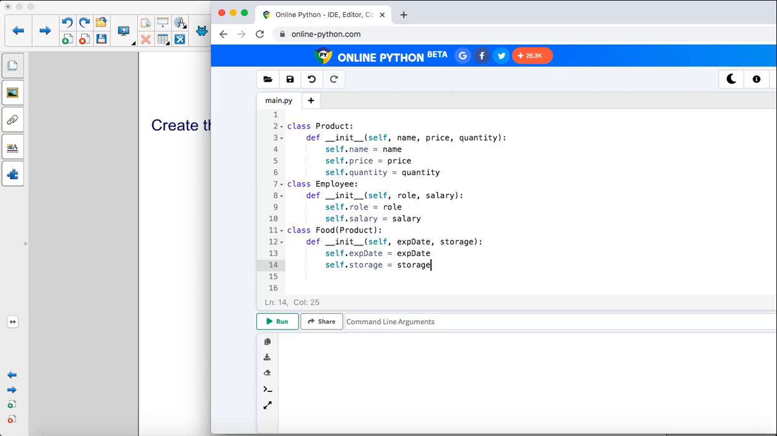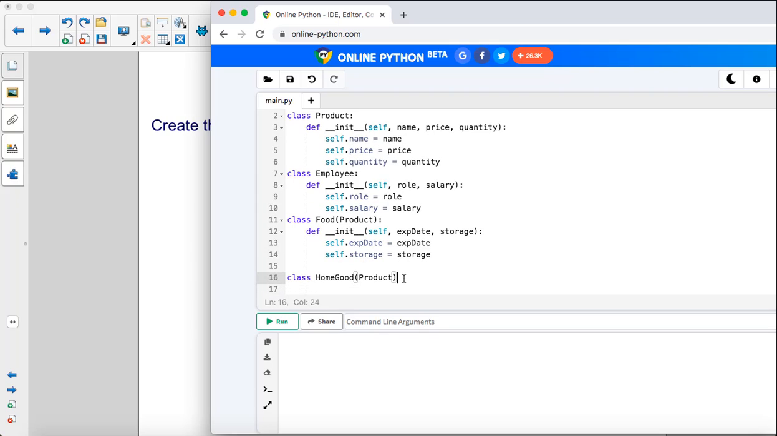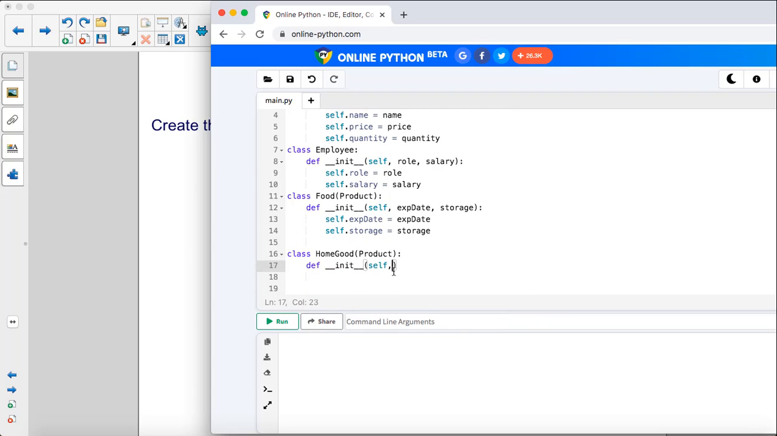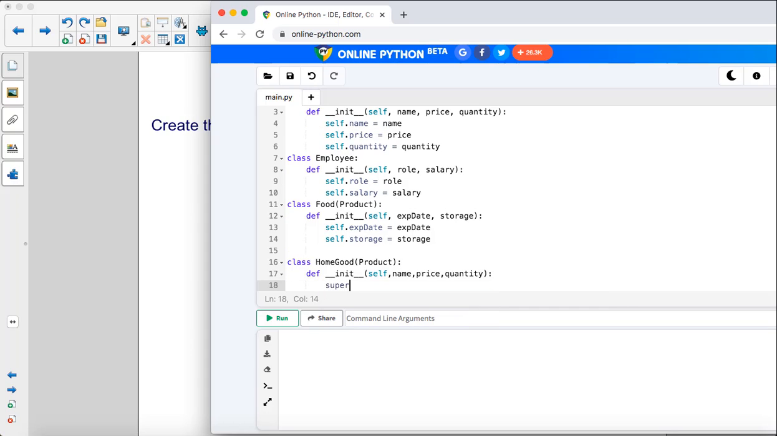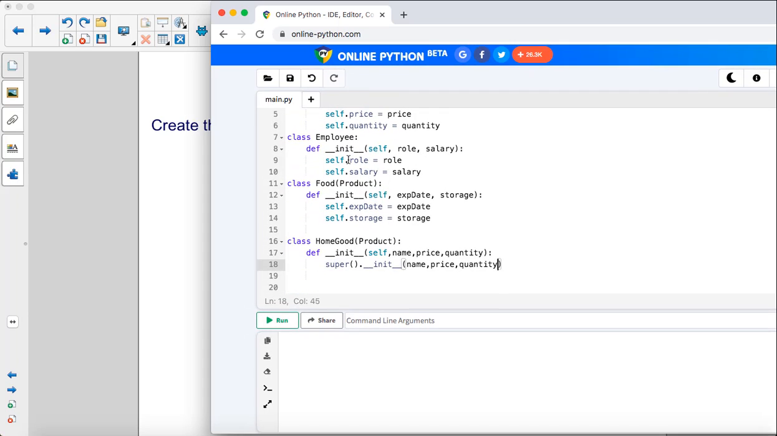All right, so class, go down here, class home good, it's going to inherit from product, and we're just going to use all of the attributes from the product class. So def init, first parameter is always self, and then name, price, quantity. And then we're just going to have to call to this init method using the super keyword. And we're going to send all three of these attributes as arguments up to the product init method.